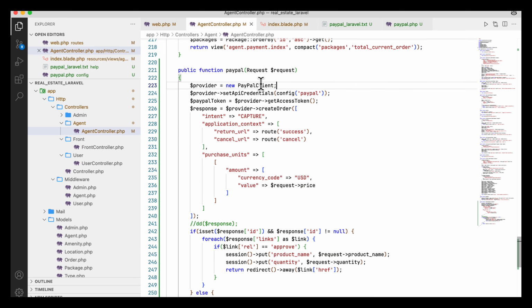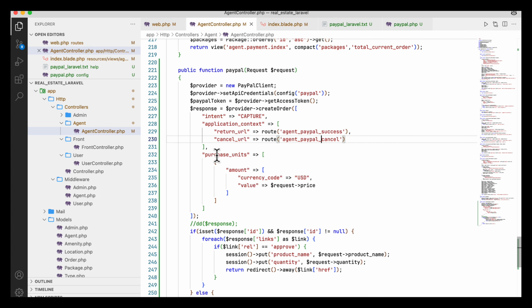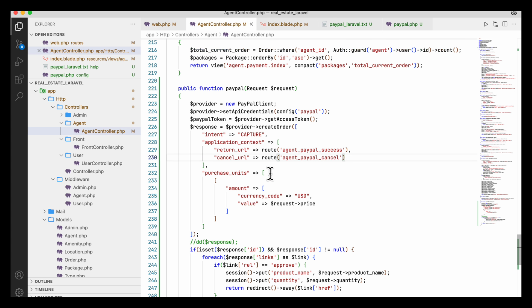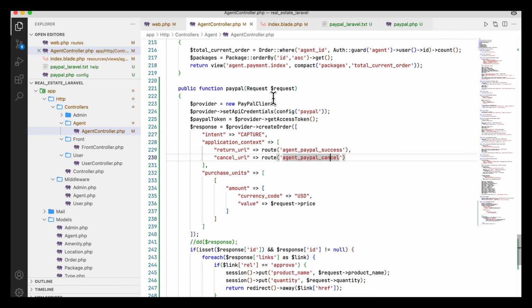So here the PayPal client is okay. Set API credentials from the config. The data it will pull up from here. PayPal token is okay. Intent capture. Return URL route. It is agent PayPal success. This was my route, you know. So similarly agent PayPal cancel. And here how the amount will come here, you know the data that I receive, that is into my request, right?